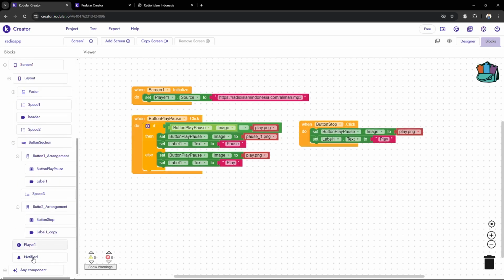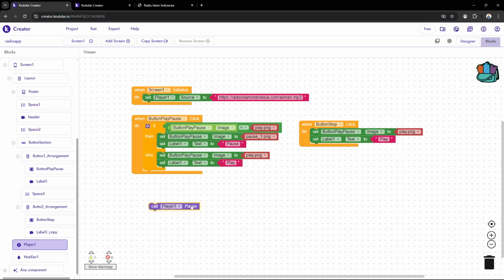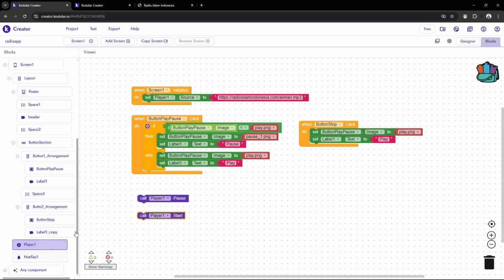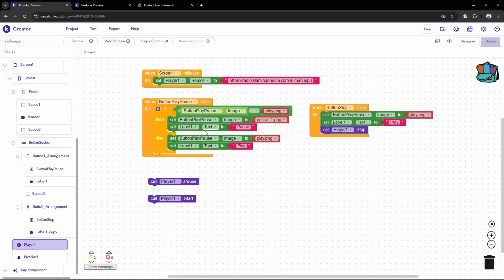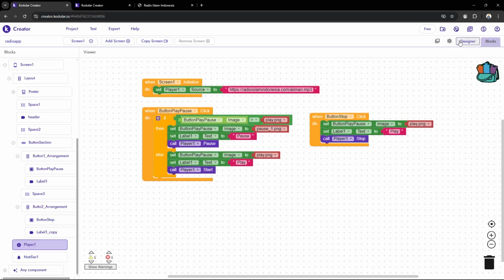So first, go to player one, then take call player one pause, call player one start, and the last is call player one stop. For the stop, we'll give call player one stop to the button stop. For the pause, we'll give it call player one pause in this section, and after that, right here we can give it start. So it can play.